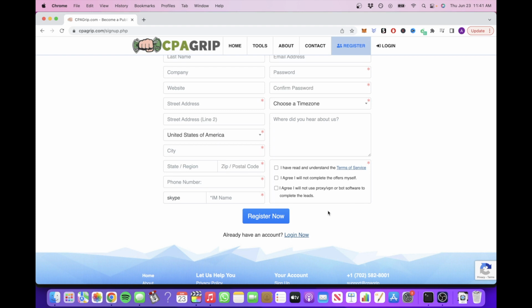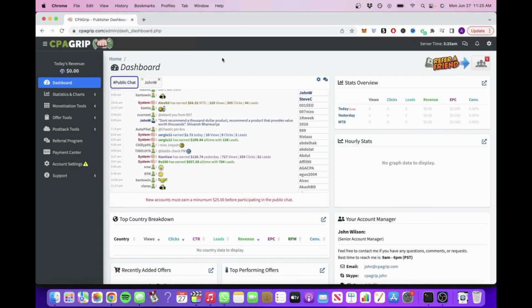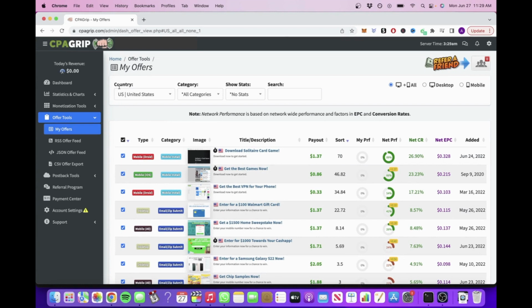So once you've signed up and created an account, you will be welcomed inside the main dashboard. So the next thing I want you to do is go over and click where it says Offer Tools, and then click on My Offers. So you can see right here, it says Country, and then it says the United States. This doesn't mean that you are required to be in the United States. All this means is that we will be targeting the United States. And then under categories, I would suggest choosing either desktop or mobile. And you can see here under type, it shows the category for each. So for this example, we're going to go with desktop.